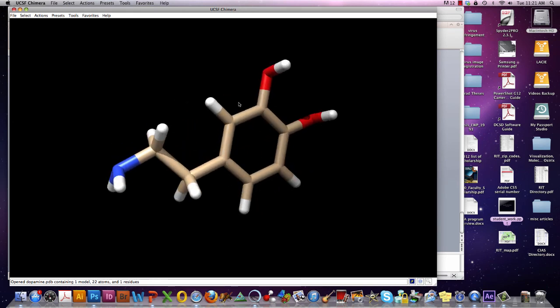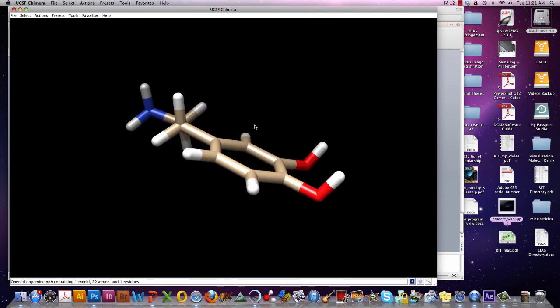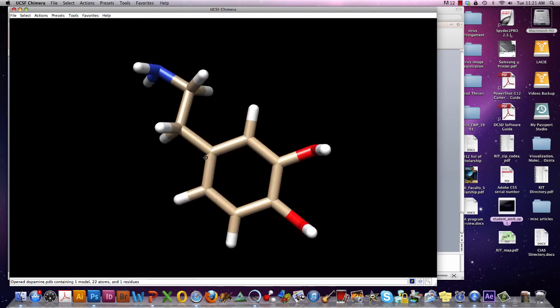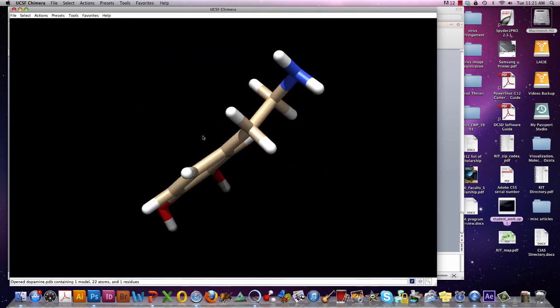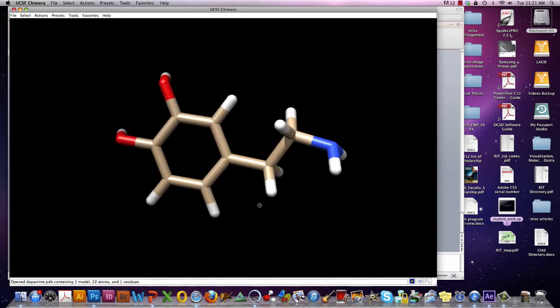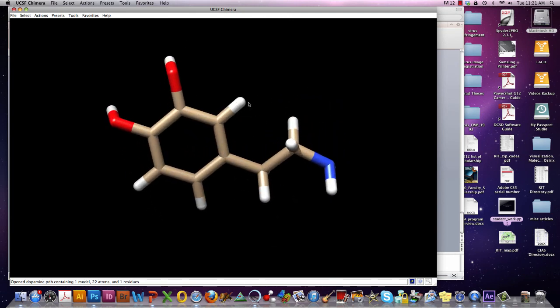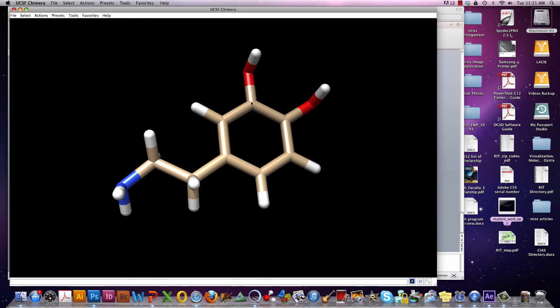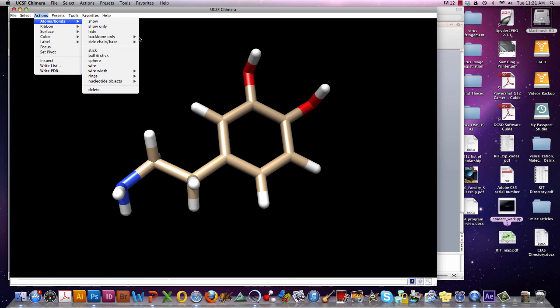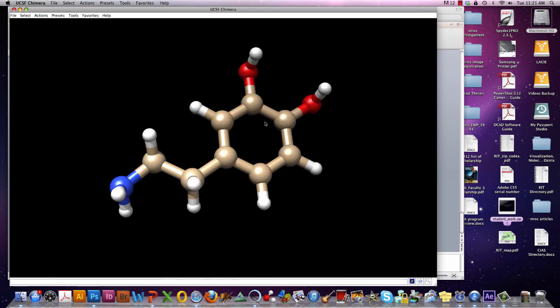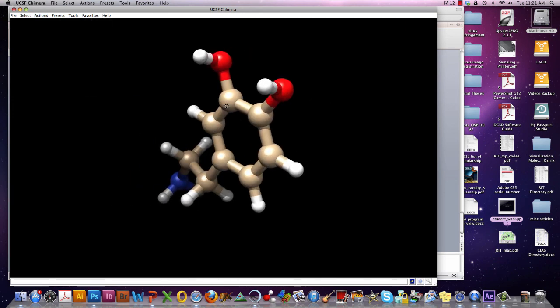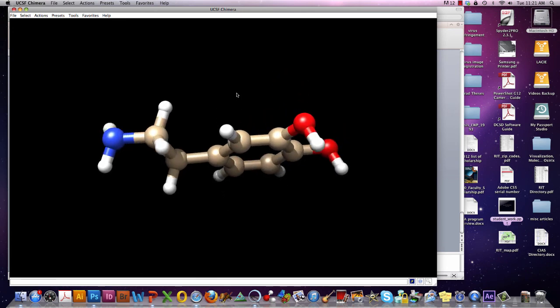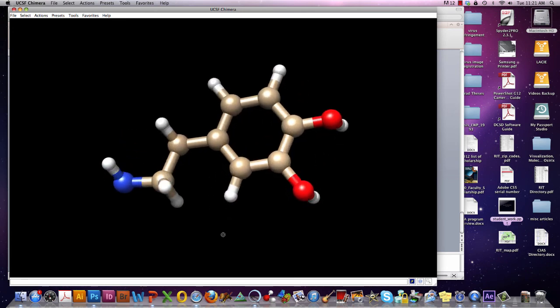Dopamine is one of the neurotransmitters that allows neurons to communicate with one another in the brain. And what we're looking at here is what's called a stick model, where the endpoints and the corner points of the model represent the position of atoms, and the sticks are the bonds between the atoms. We could also view this as a ball and stick model, where you now see small spheres that represent the location of each atom within the molecule.